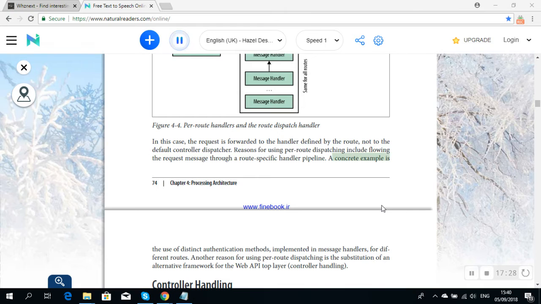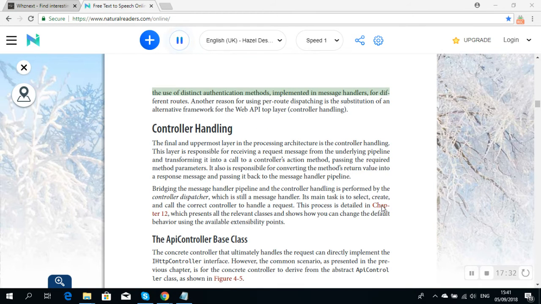Reasons for using per-route dispatching include flowing the request message through a route-specific handler pipeline. A concrete example is the use of distinct authentication methods, implemented in message handlers, for different routes. Another reason for using per-route dispatching is the substitution of an alternative framework for the Web API top layer, controller handling.